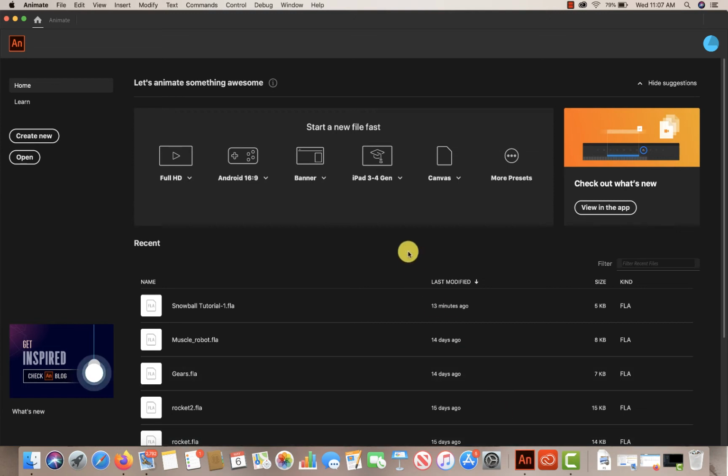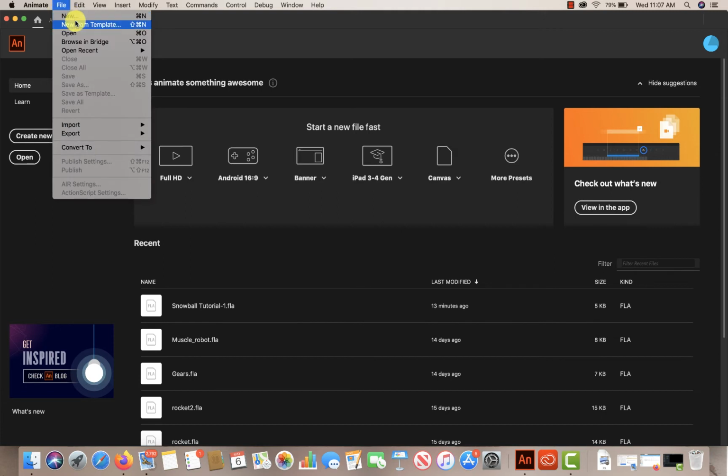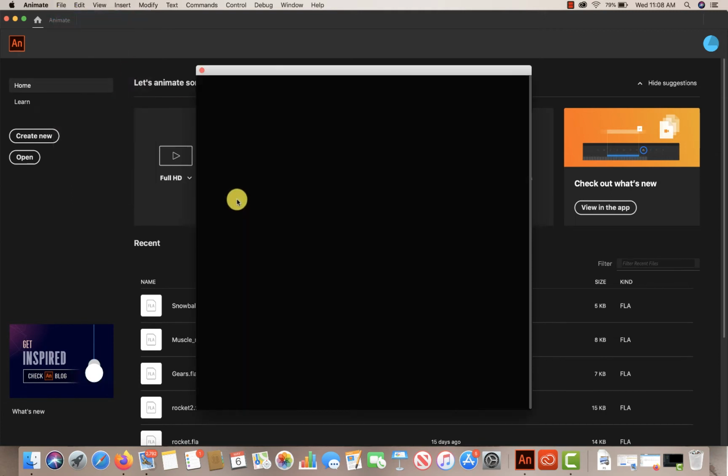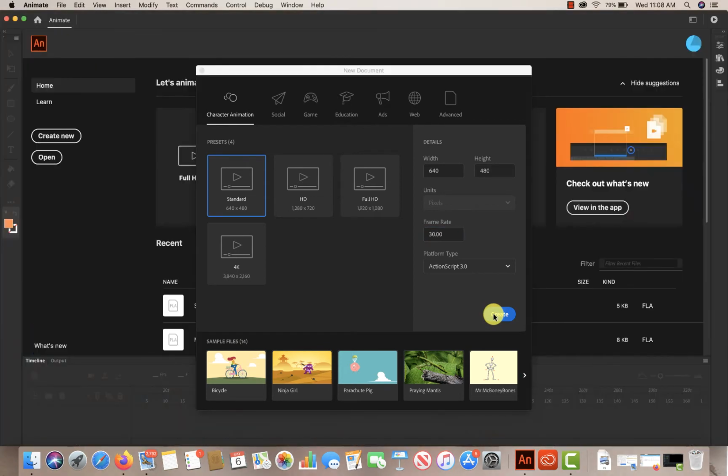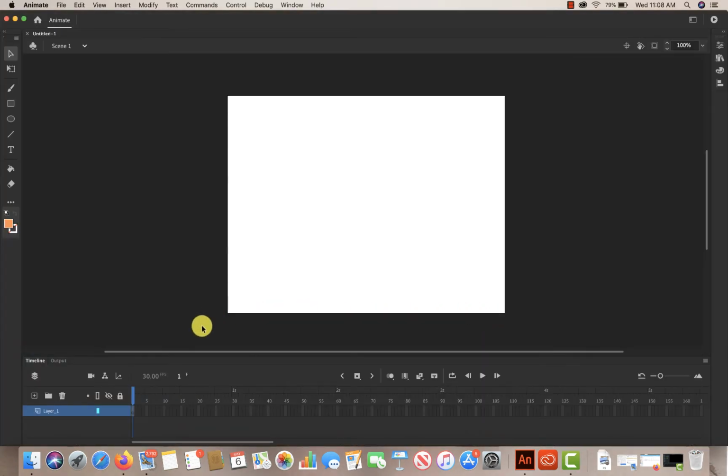The first thing we need to do is go over to File and go to New, and we're going to click Standard. Remember, our frame rate should be between 24 and 30 frames per second. So click Create. All right, for this snowball effect, we're going to need 3 base layers.